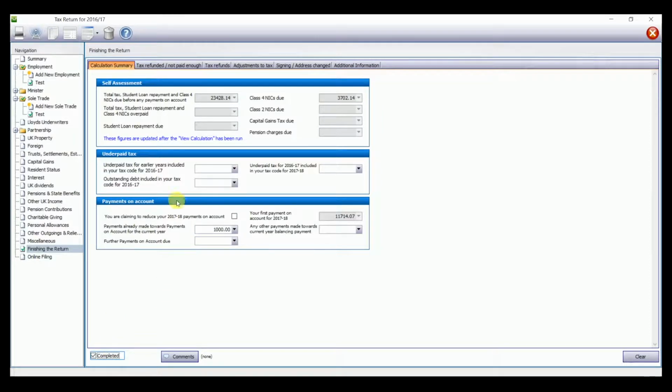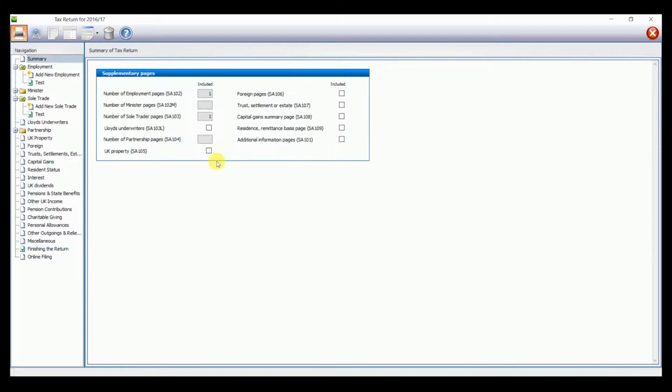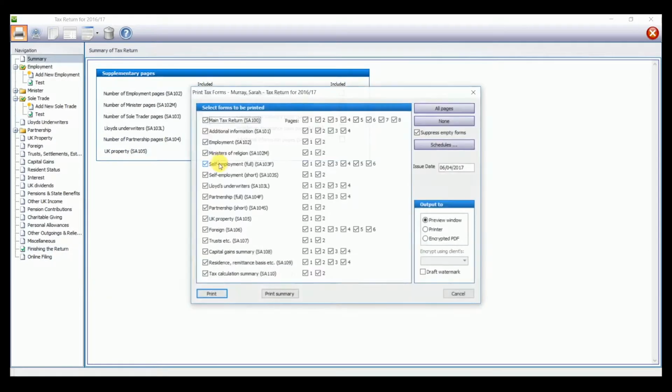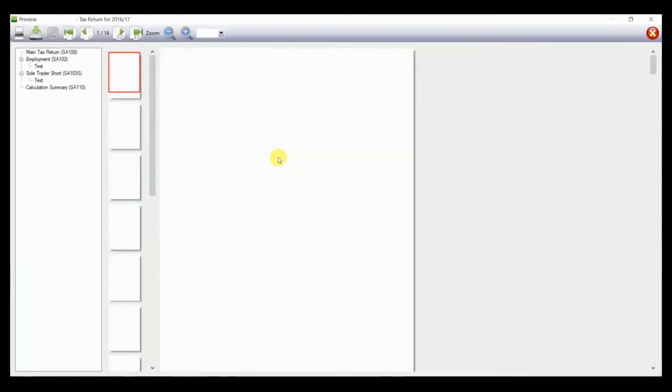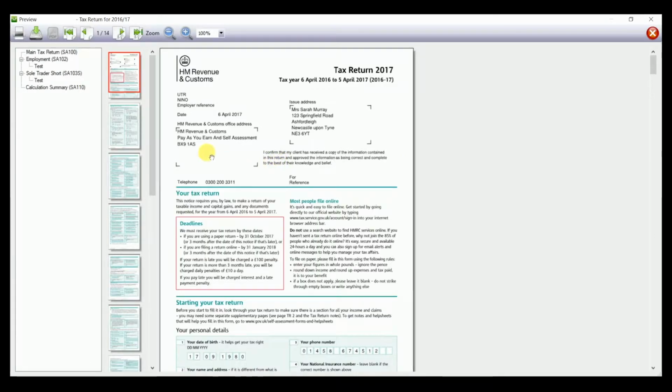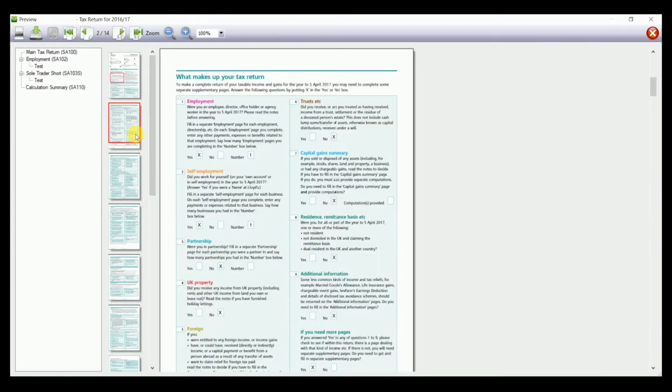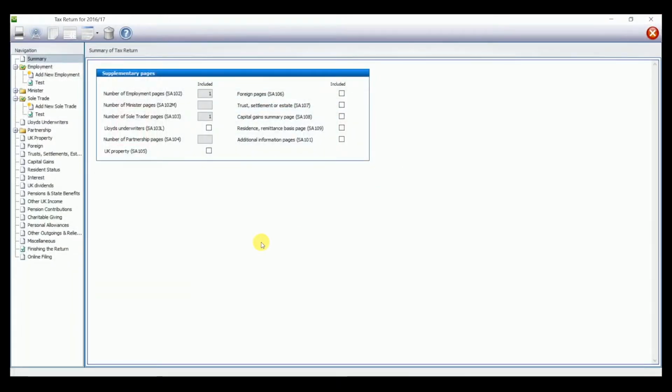To preview the return, click on the print icon in the top left-hand corner of the screen, and this will then put a screen here that ticks all the relevant sections. If you click on print, you will then get a PDF of the return. Once you're happy with that, you can either save it or you could print it and close out.